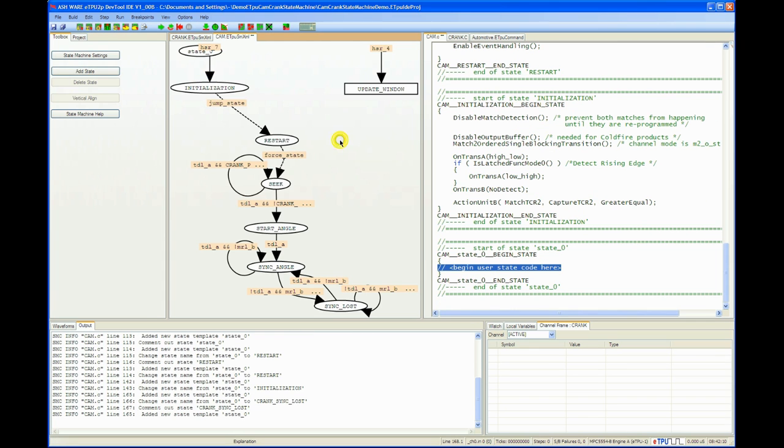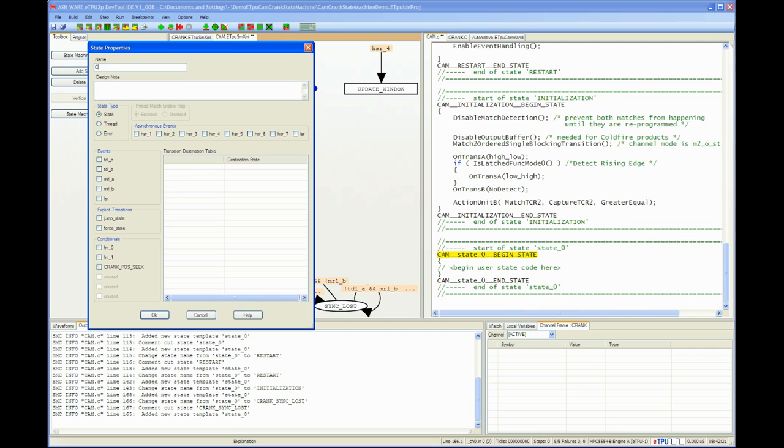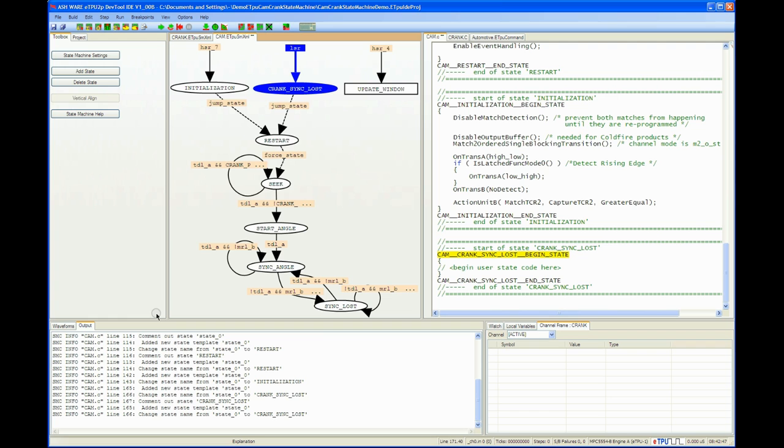Let's add state crank lost sync, which executes on a link from the crank channel. Similar to the initialization thread, this executes the restart state's state code immediately using jump state. Now let's add restart's state code.